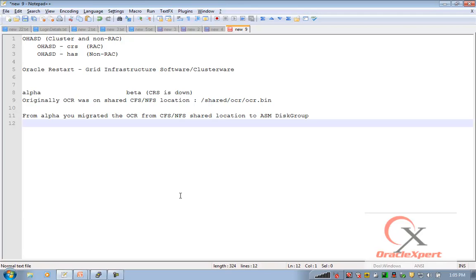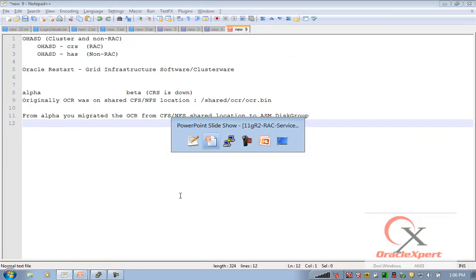Earlier my OCR was on a shared location. I changed it from the shared CFS NFS location to ASM. But when I made these changes, beta was down. So beta will never come to know that my OCR, in the meanwhile while it was down, has migrated from the old location to the new location.